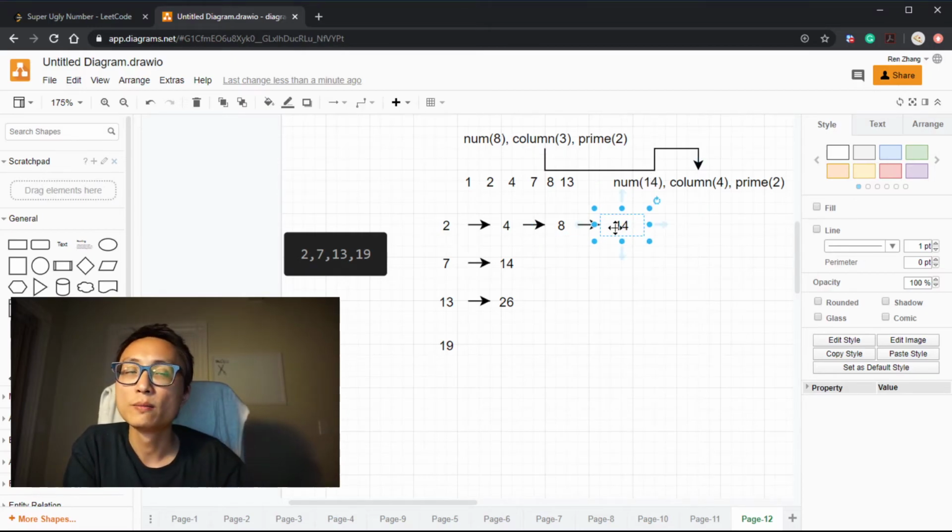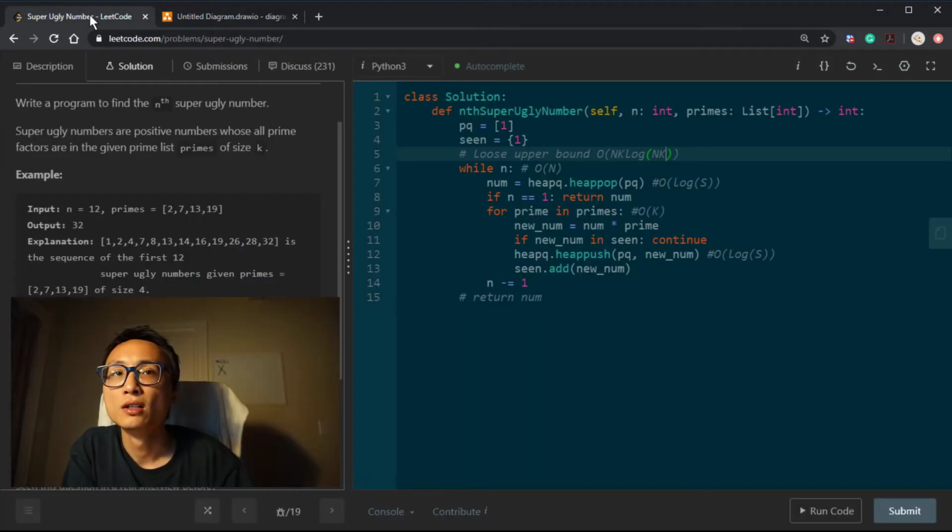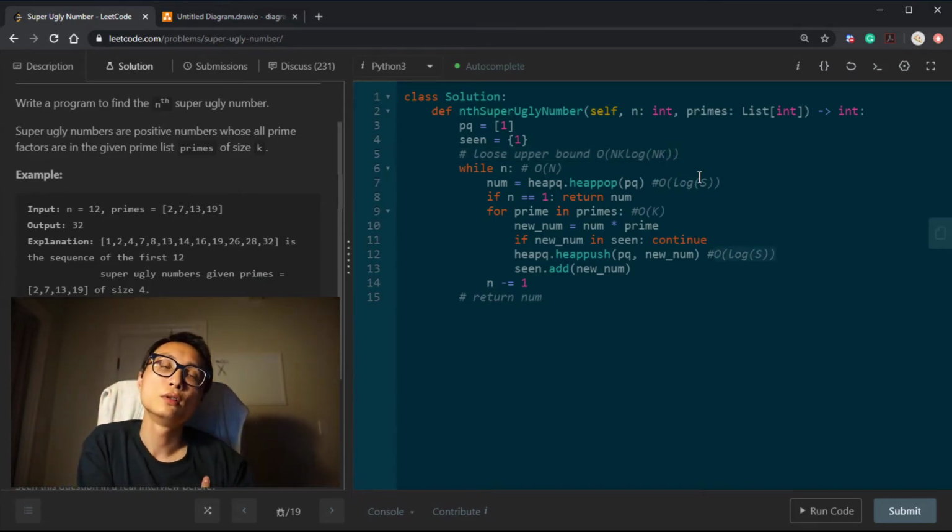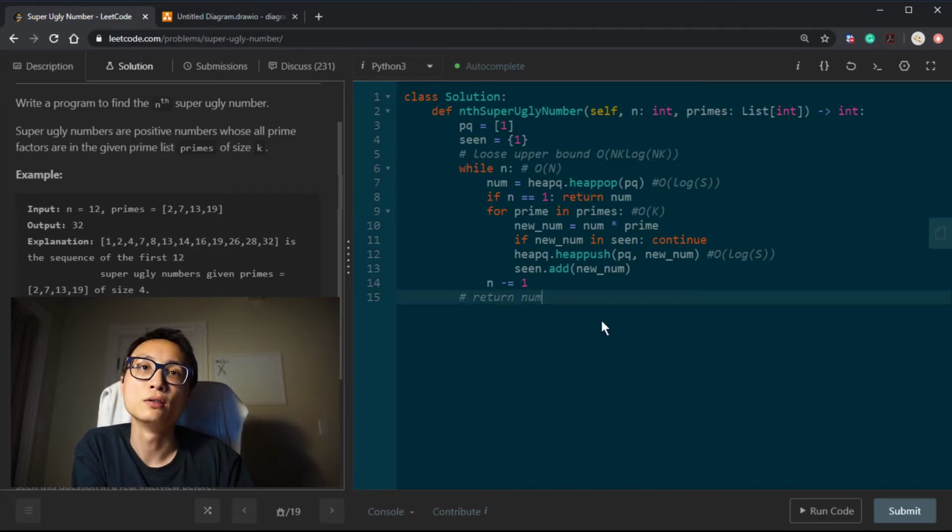So that would be a better solution. The size of the priority queue is always going to be k. So this kind of query will be log of k. So much better than this. It's not growing with respect to n anymore. It's fixed with k. So it's much better. So let's code this up.